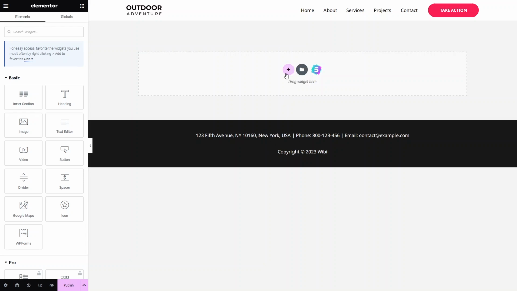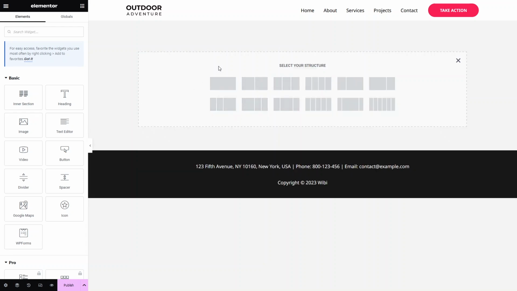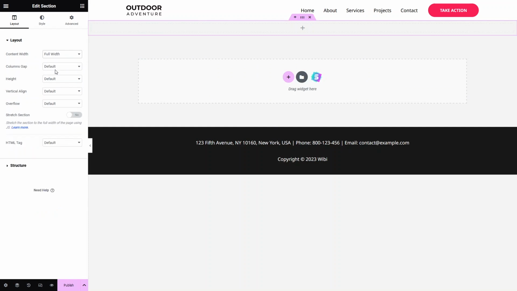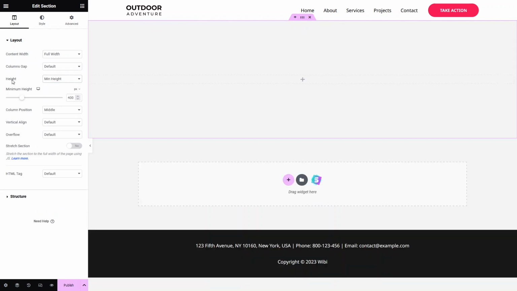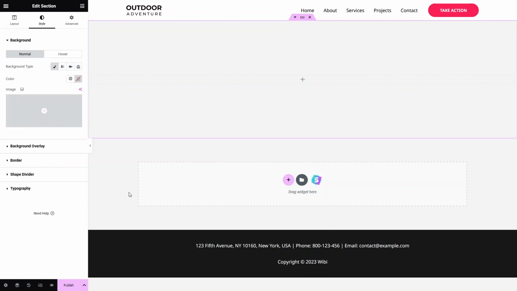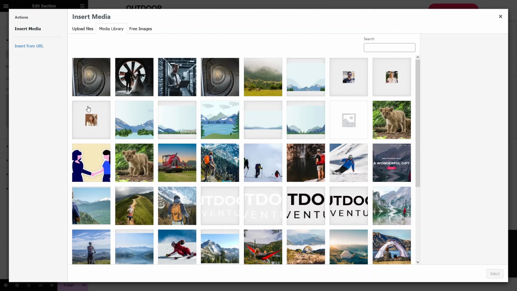Okay, so let's click on Add New Section and we will simply select a single column structure. And from here, in the content width, we have to select the full width. All right, and we have to select the minimum height for the height. Okay, so now this is looking okay. And now we have to go inside the styles and we have to choose the background type. So that would actually be the background image. Okay, so let's click here to select the image.